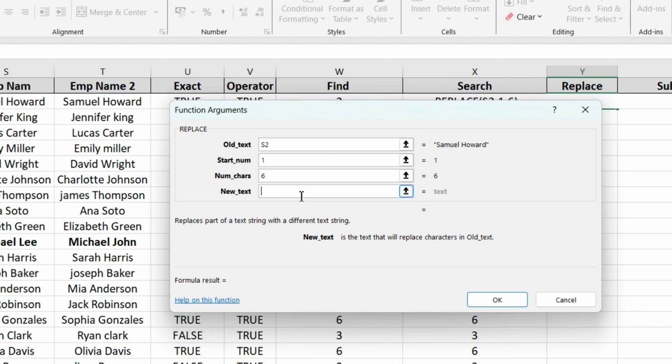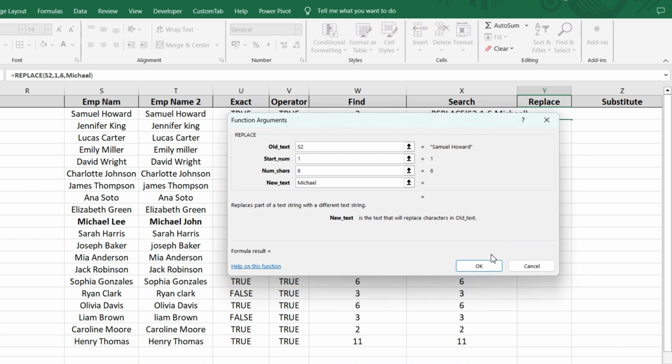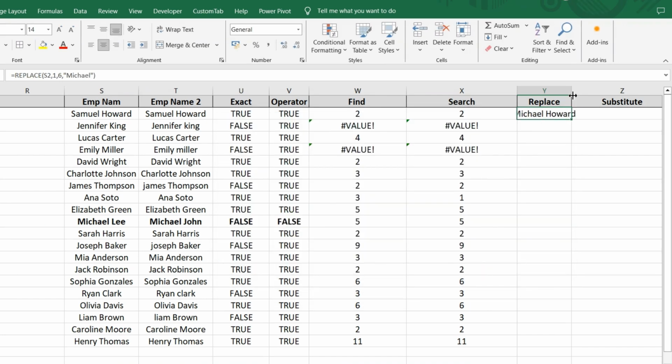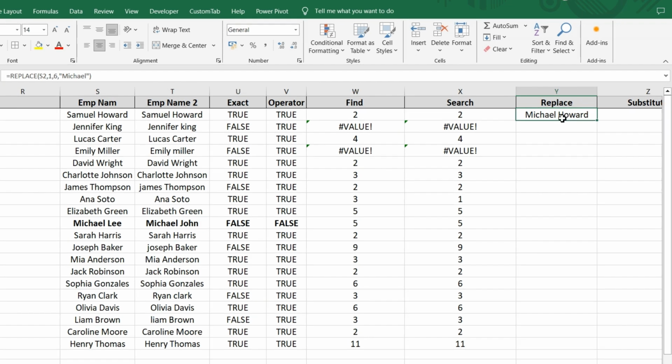It can be longer than 6. There may be a name longer than 6, like Michael. For example, I want to replace it with Michael, so I will write it, okay. Can you see here, it got replaced with Michael. Okay, I hope everybody is clear.